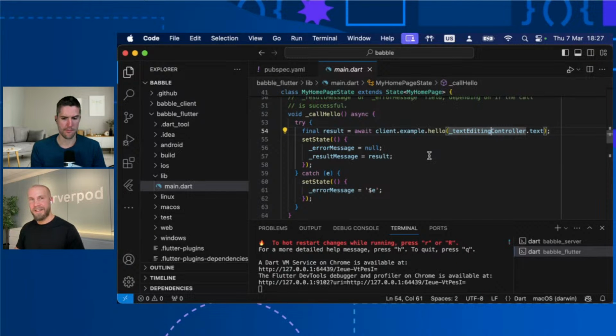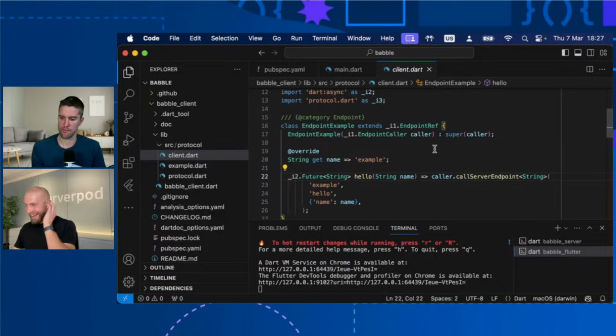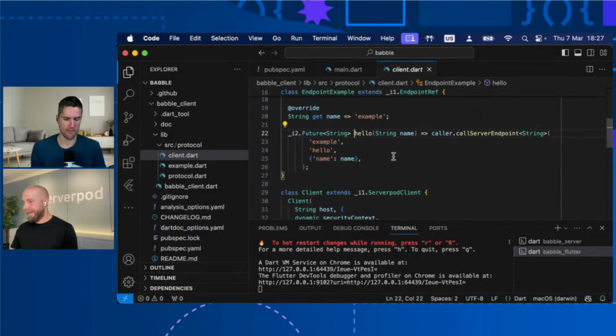Yes. So, I mean, we can have a look at what this looks like, but I'll warn you, it's not easy to read. So if we jump to that hello method on the client, it will basically know the names of the endpoint, the method, and the parameters we are sending to the server.